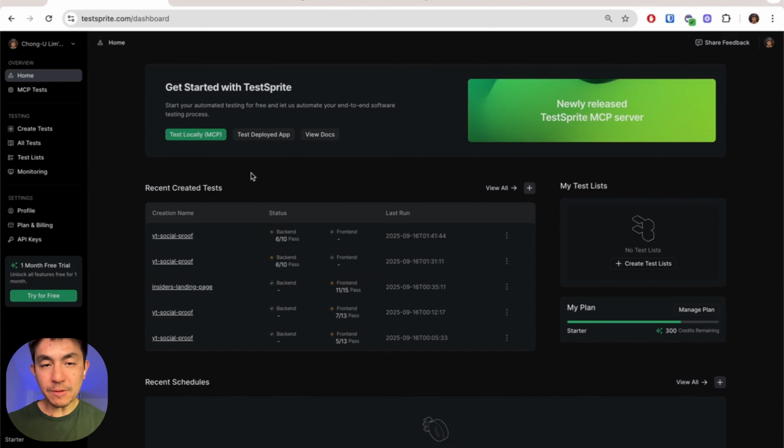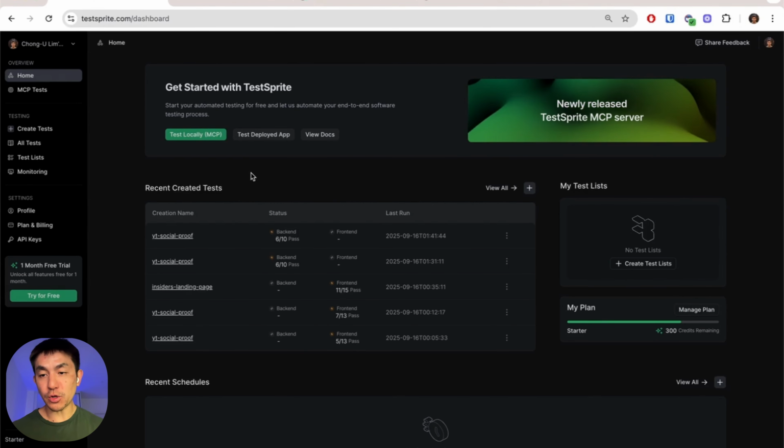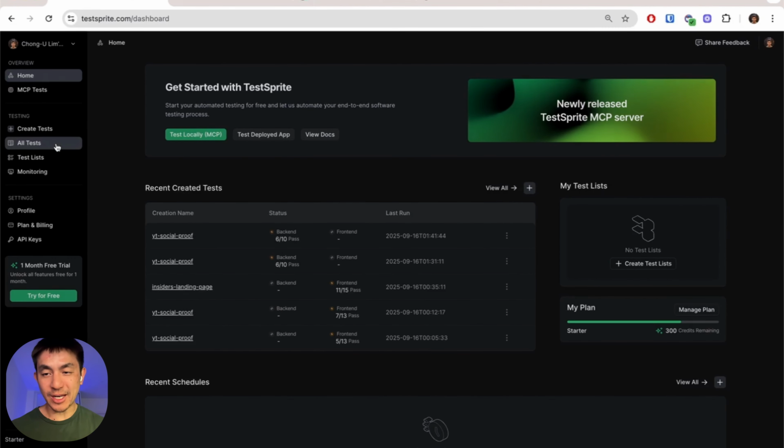All right, so what we've been focusing a lot on is how to use TestSprite as an MCP server when you're developing. But not only that, you will actually see that there's a lot of other things that TestSprite is capable of.